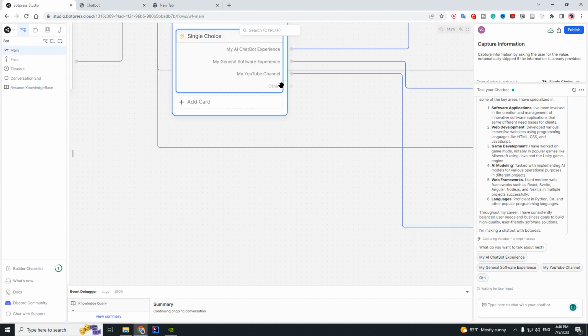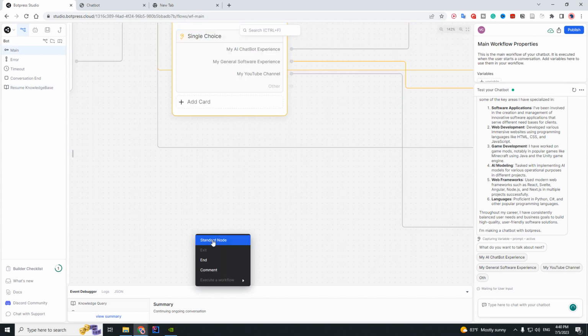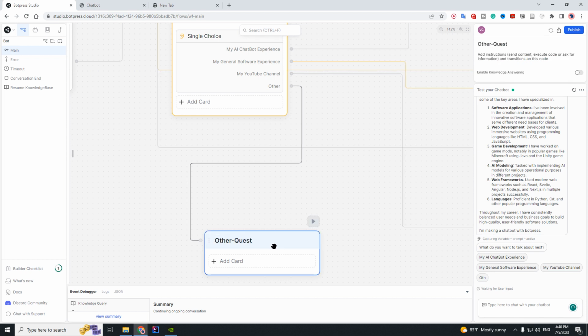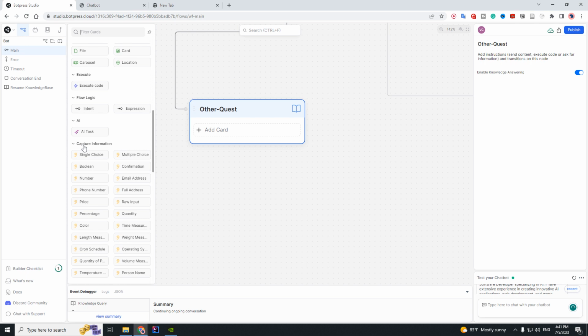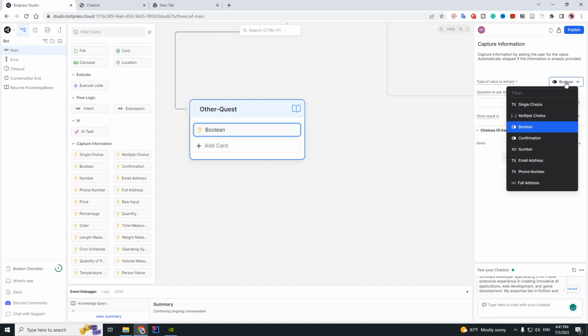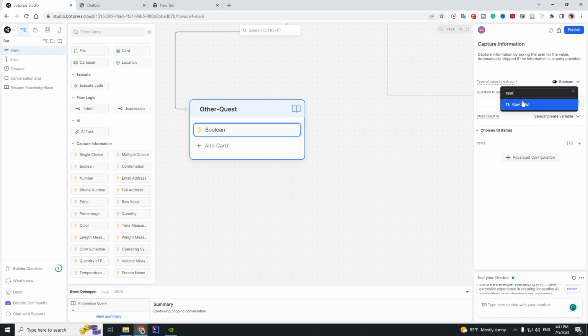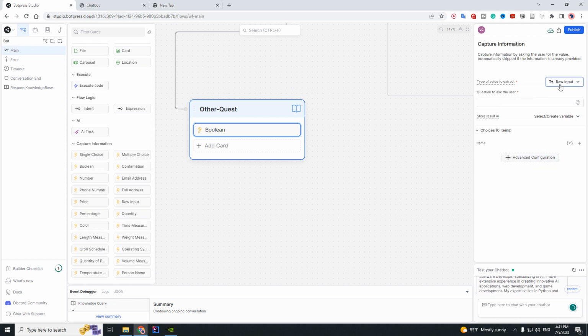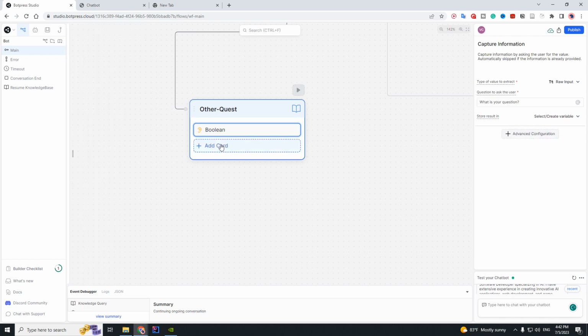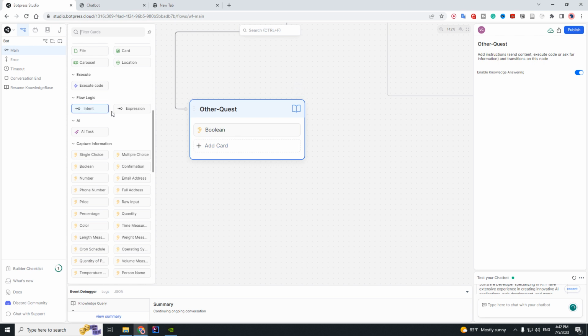We can go here to the other node. We're gonna pull it down and say create a standard node. You want to go onto this node and right here, enable knowledge answering. It doesn't matter what capture information field you take, you can actually take any of them. And then you can go ahead here and change it to raw input. Raw input is just like text.